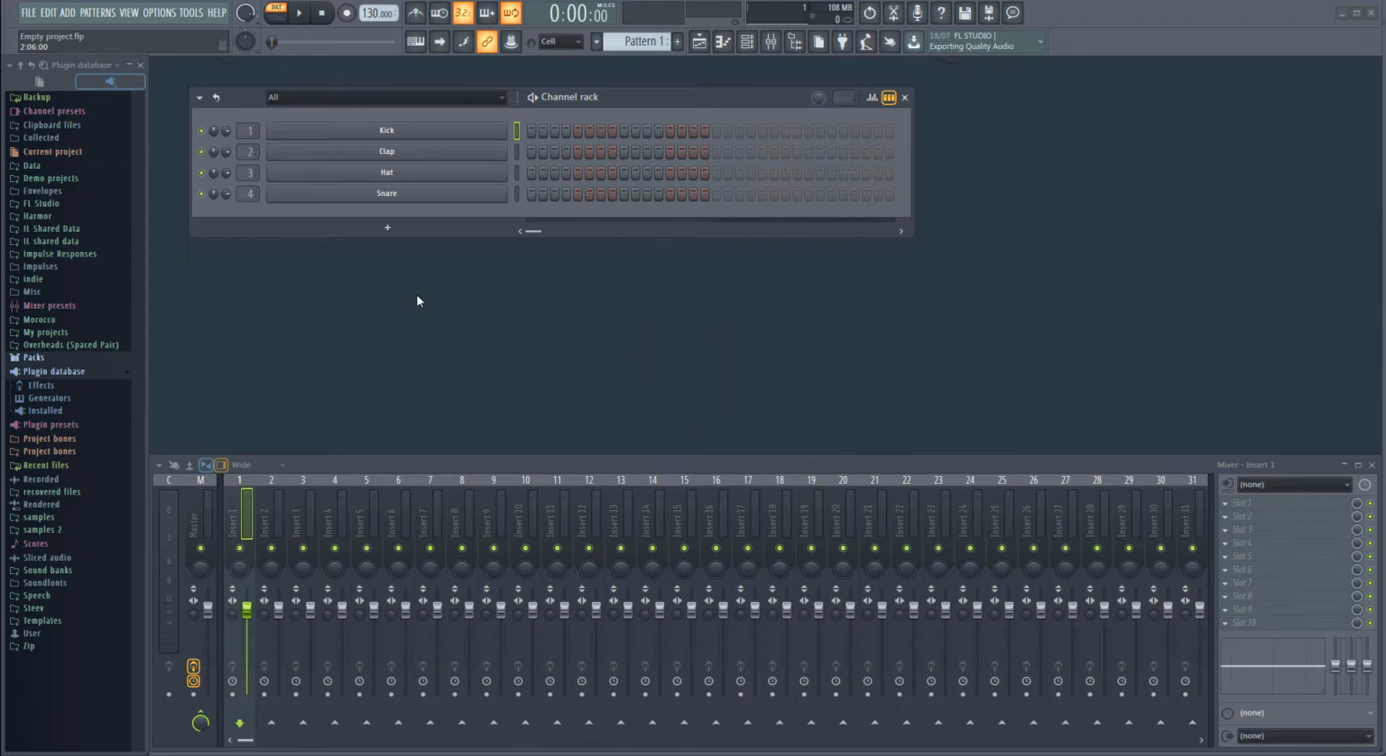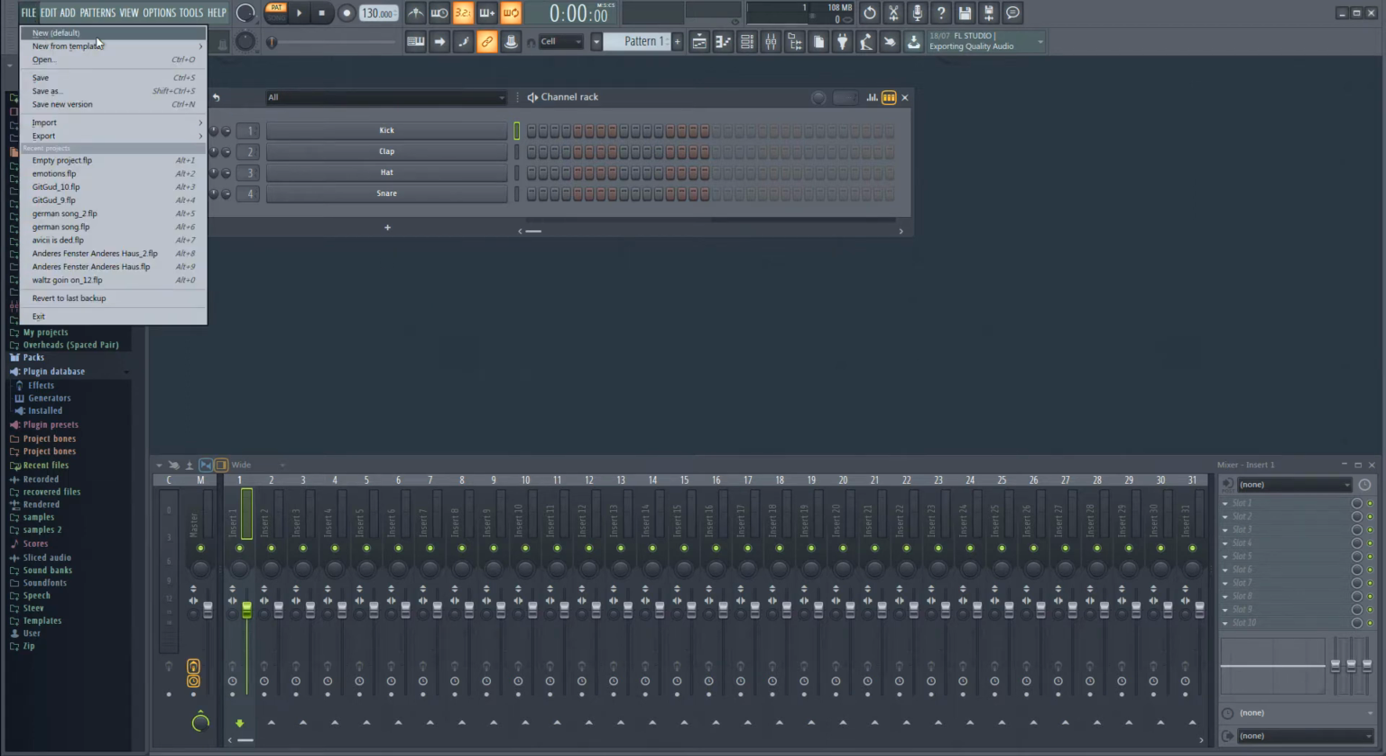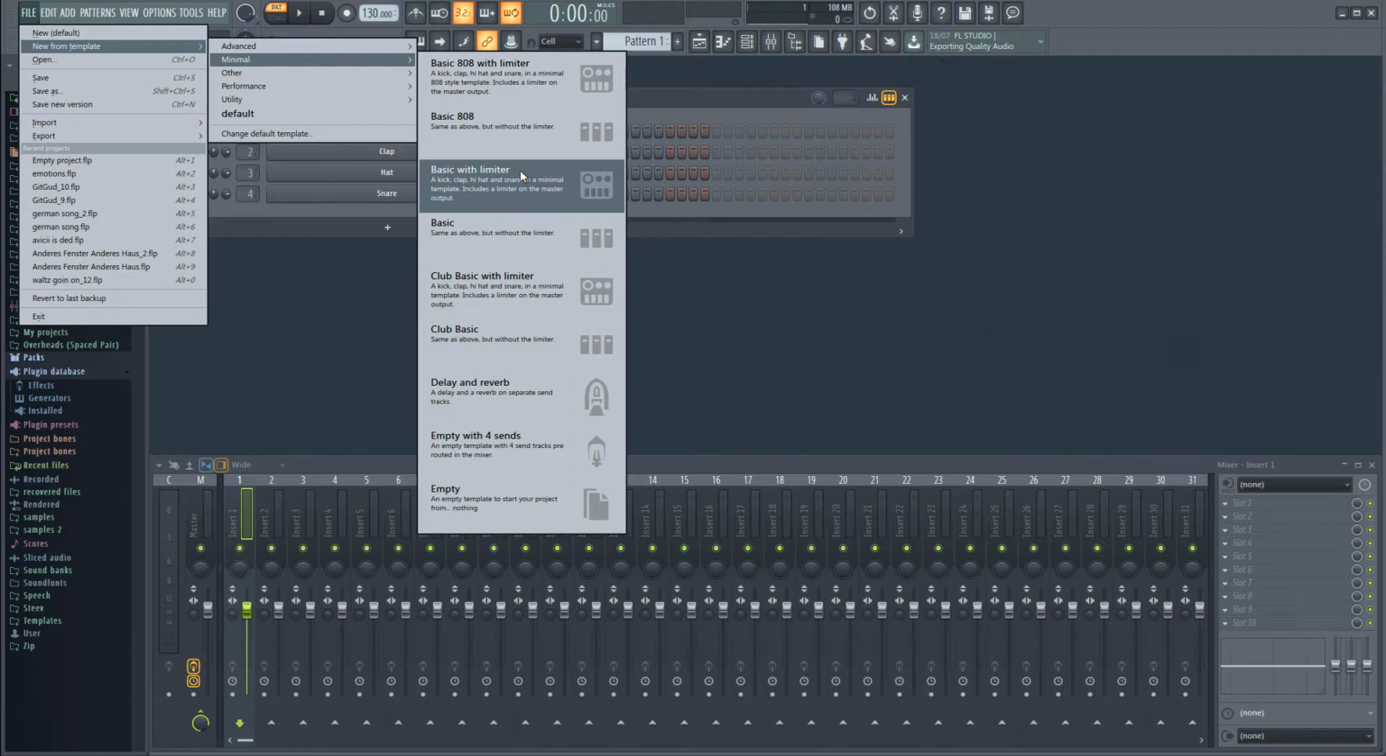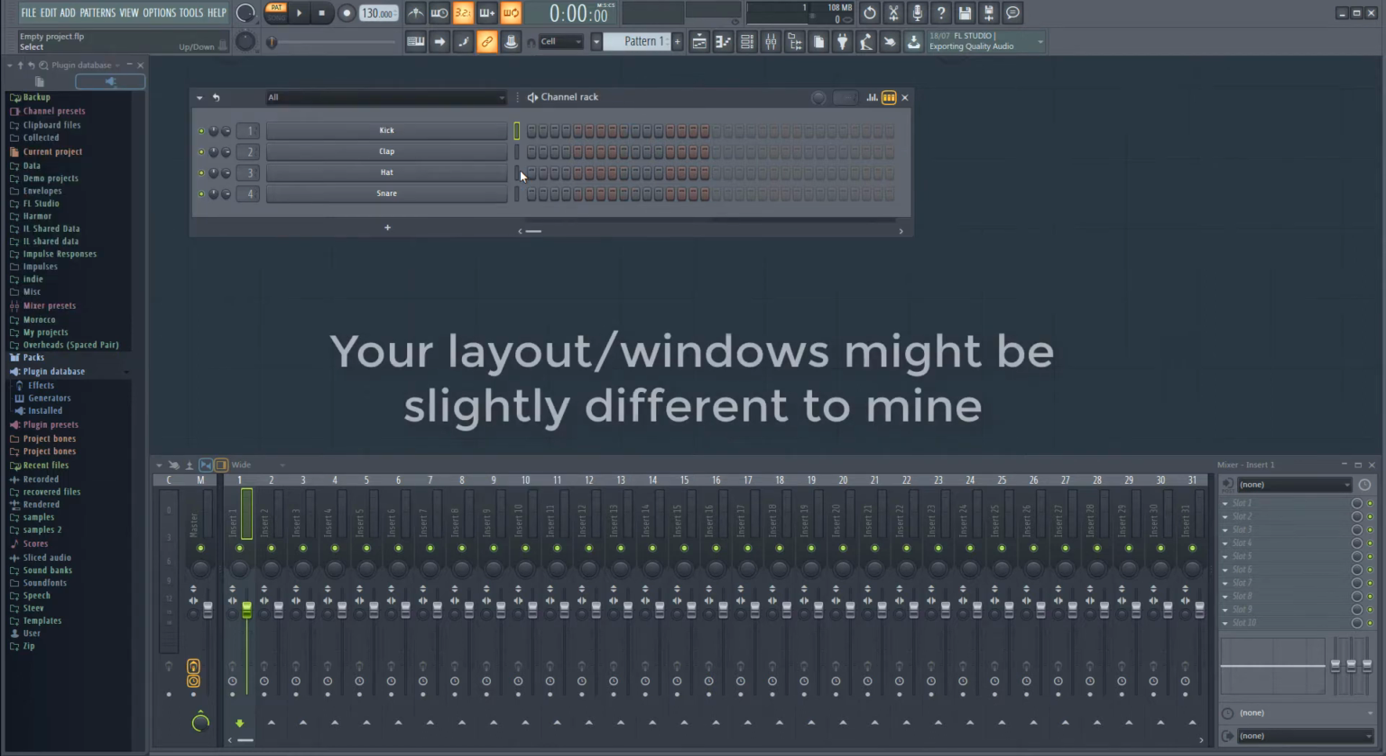To make sure we're all starting from the same blank slate, let's create a new project using one of the project templates included with FL Studio. Go to File, New from Template, Minimal, and select the Basic with Limiter project. Later on, you might want to explore the other templates or even create your own, but for now, this will do just fine. You should now see something similar to my screen.